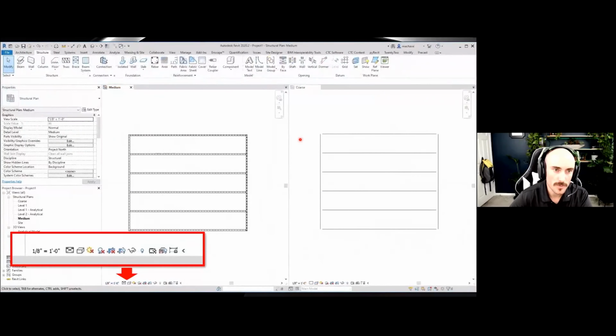Next is our view control bar. With our view control bar, we have the ability to change the way the view representation is shown. So as we see here, we have a medium view if we look at our tabs, and then we have a coarse view on the right-hand side. Down below is our view control bar where we can change these settings. We can change the scale. It's currently at 1/8 of an inch equals a foot.